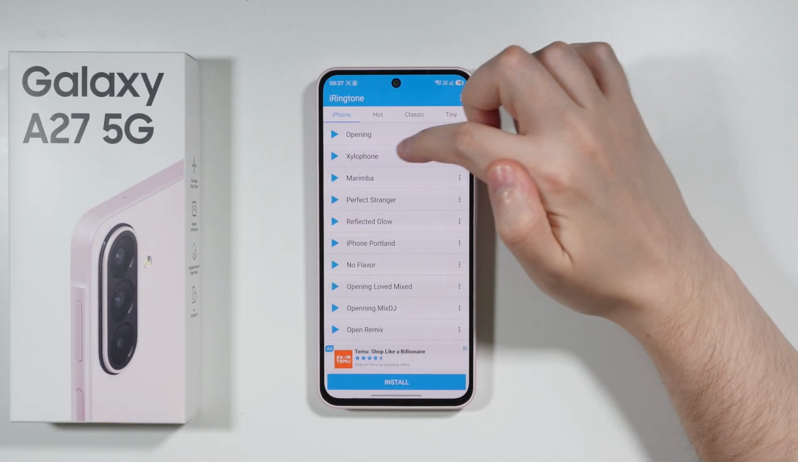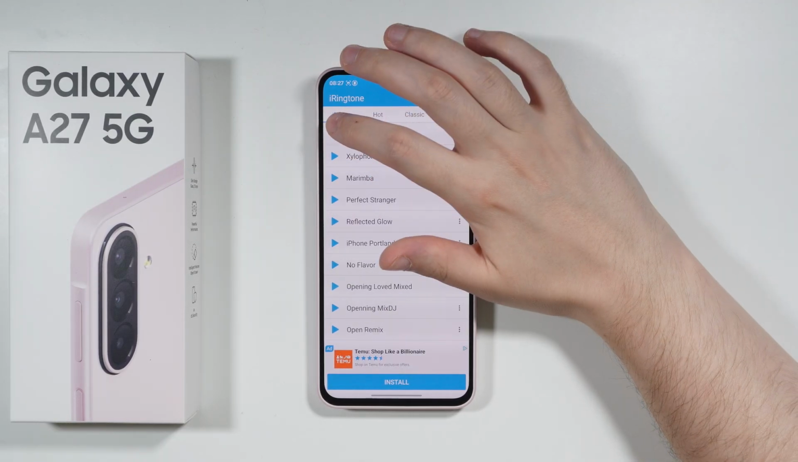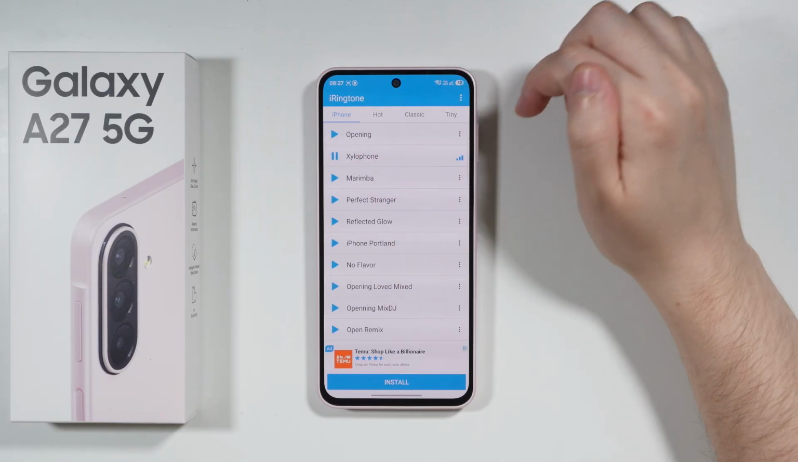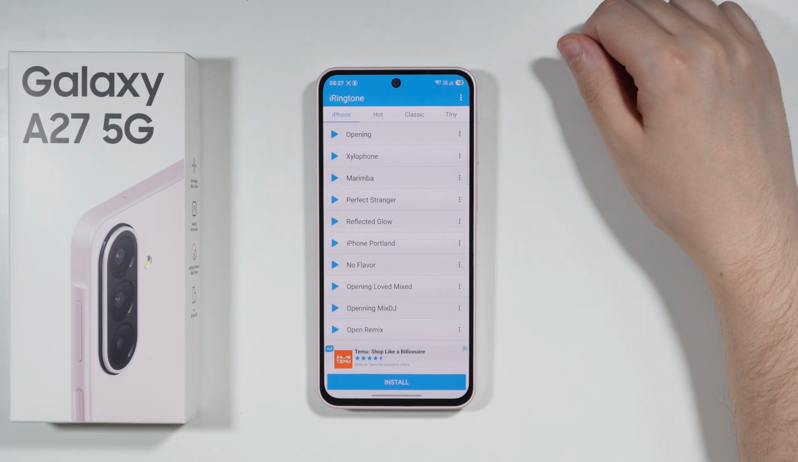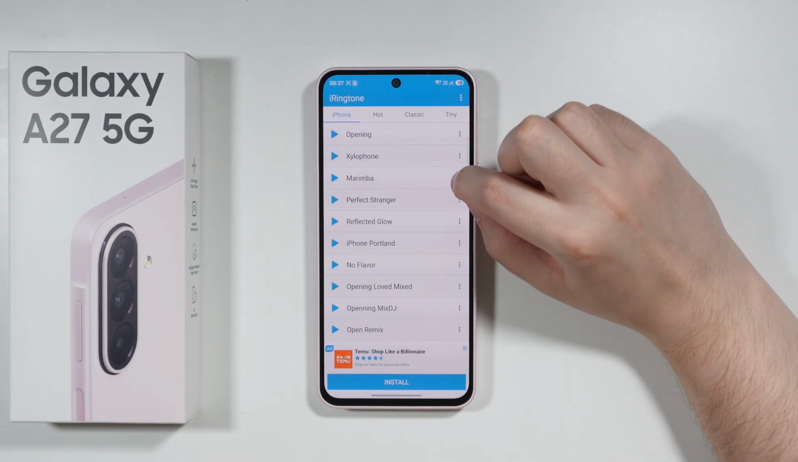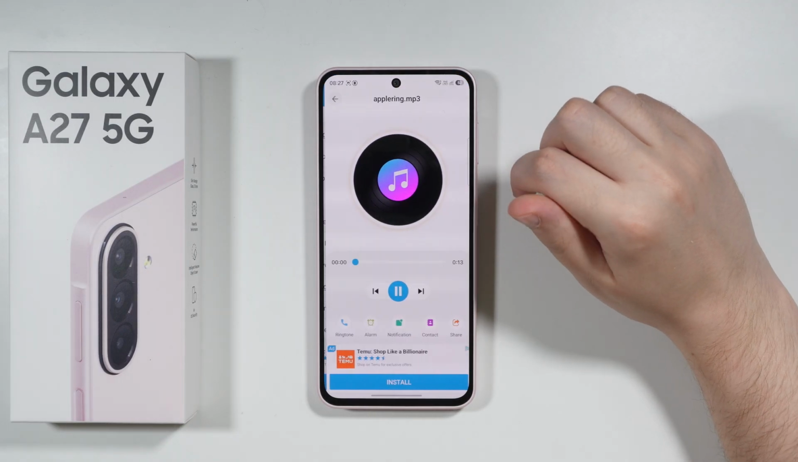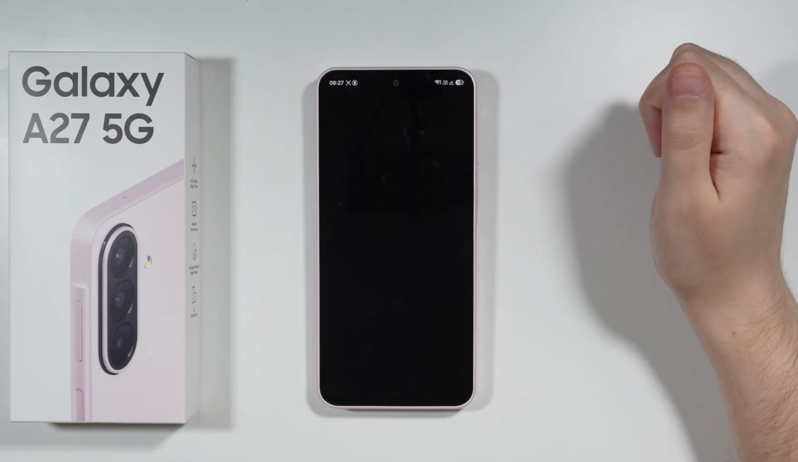There we go. And then over here we have our list, so we can of course tap on play in order to have a little listen, to have a little preview of the sound. And once you find the ringtone that you wish to use, just tap on these three dots on the right side. And then over here we can tap on a ringtone button.